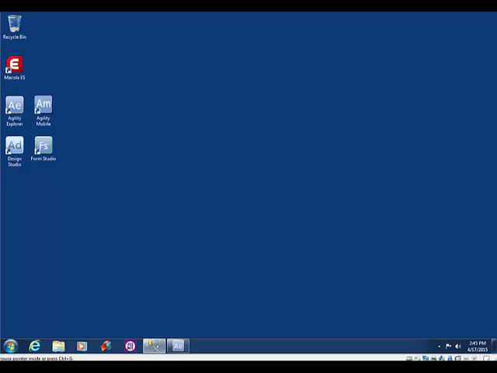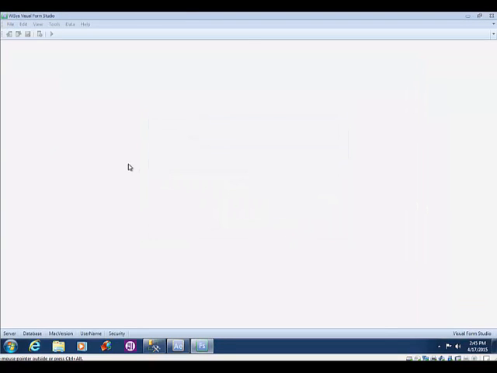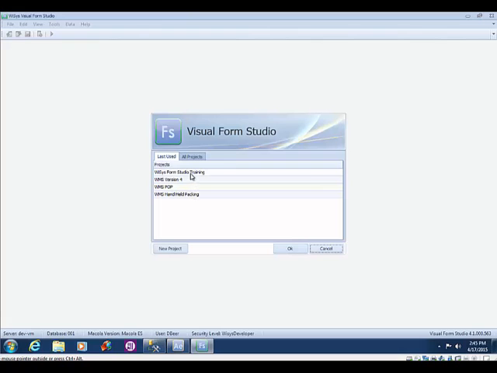Today we're going to continue with our inventory receipt form and finish up the buttons on the form by adding additional buttons and actions to both new and existing buttons. So let's get started by launching Form Studio, our database, and our training project.